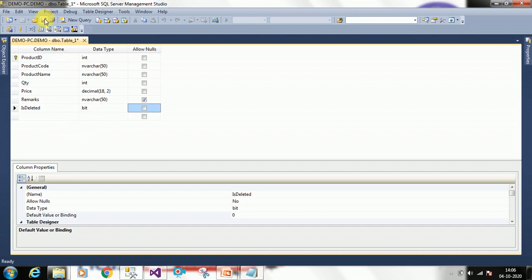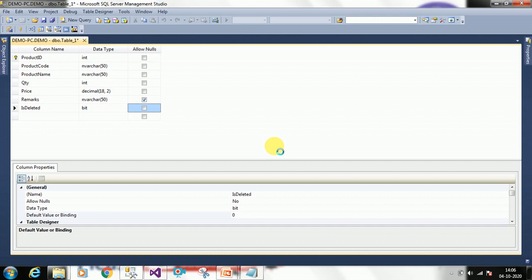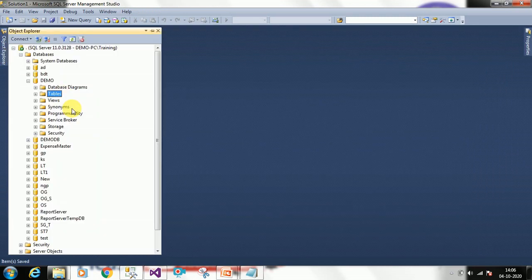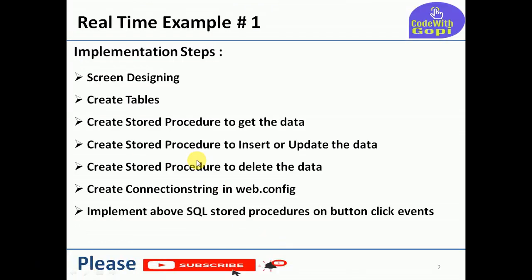So click on save. It will ask for table name. I am giving as product master for this table. Click on OK. So table saved. I click on refresh here, expand. Yes, product master table created. Now next step is we have to create a stored procedure to get the data from product master.